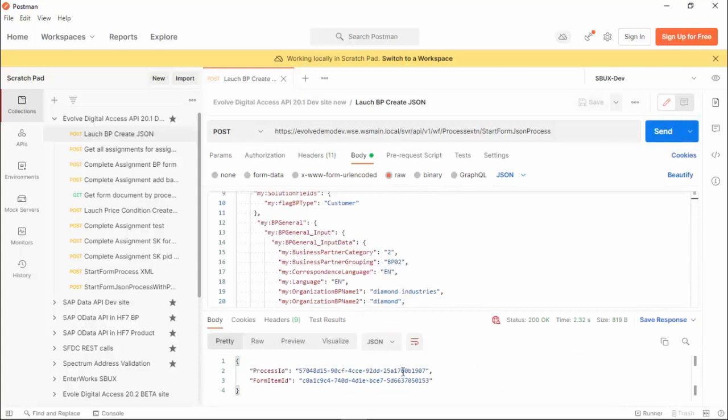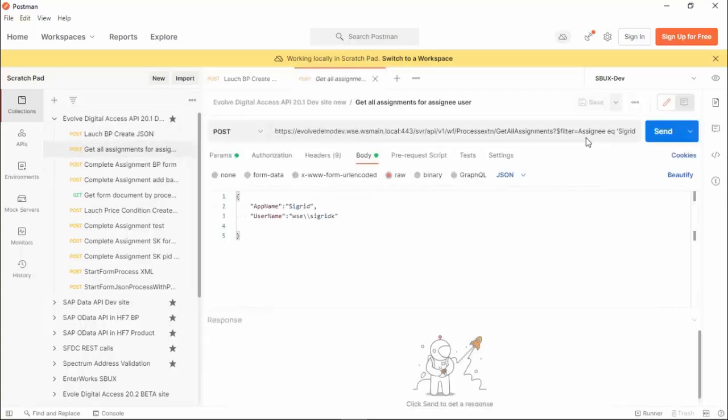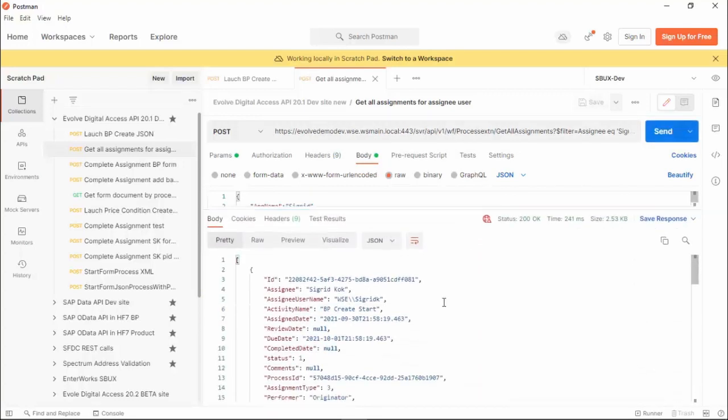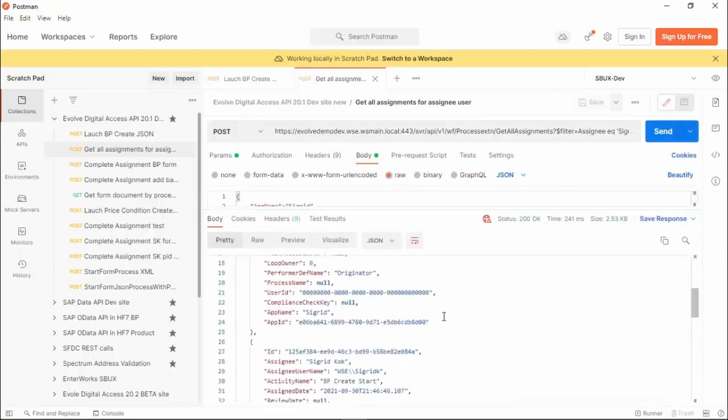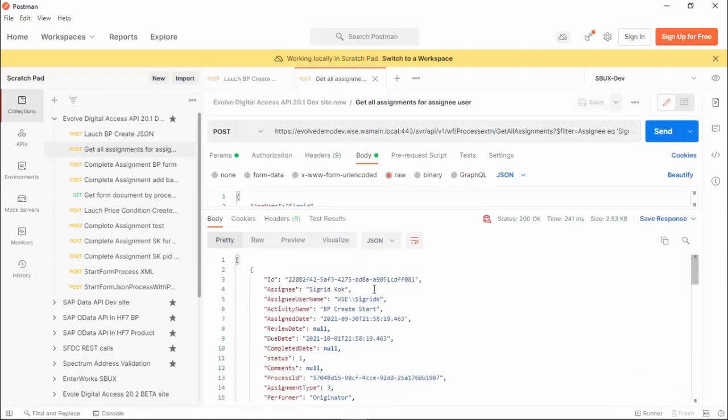Super easy to do. Now with get all assignments, I've used a filter here, so you can use some filters with ands and ors. So here's the call for my get all assignments, and I'm filtering it for me. Again, it's just pointing to an app in connection with my username, and it will give me a list of all of my tasks. So if I grab one of these, let me grab this ID.